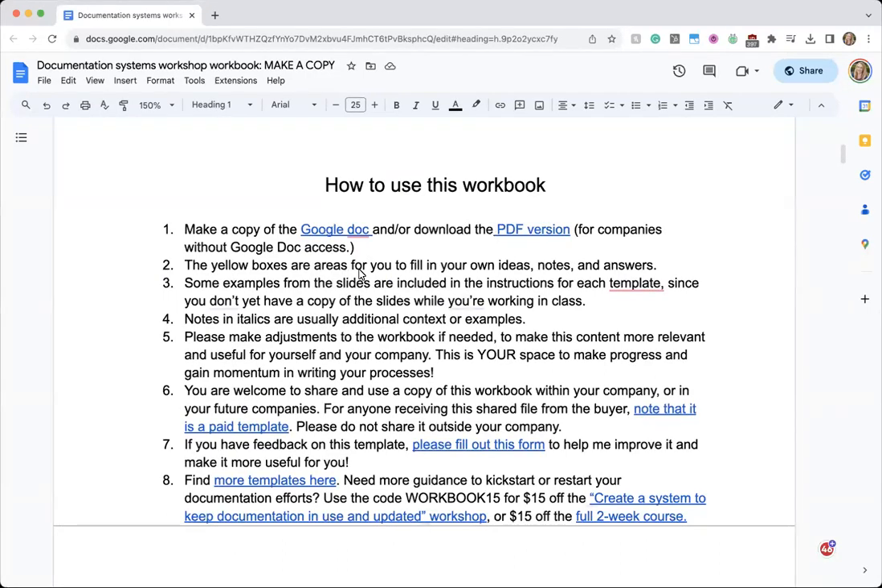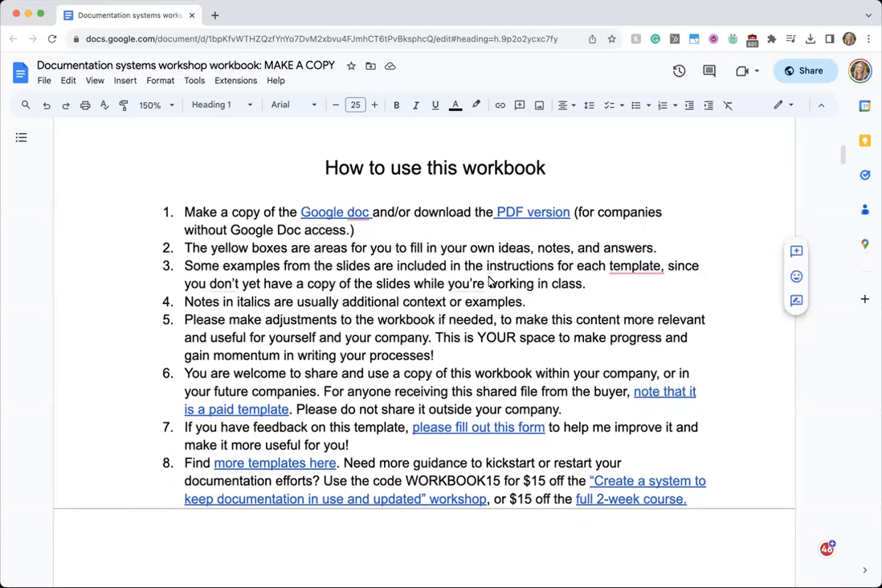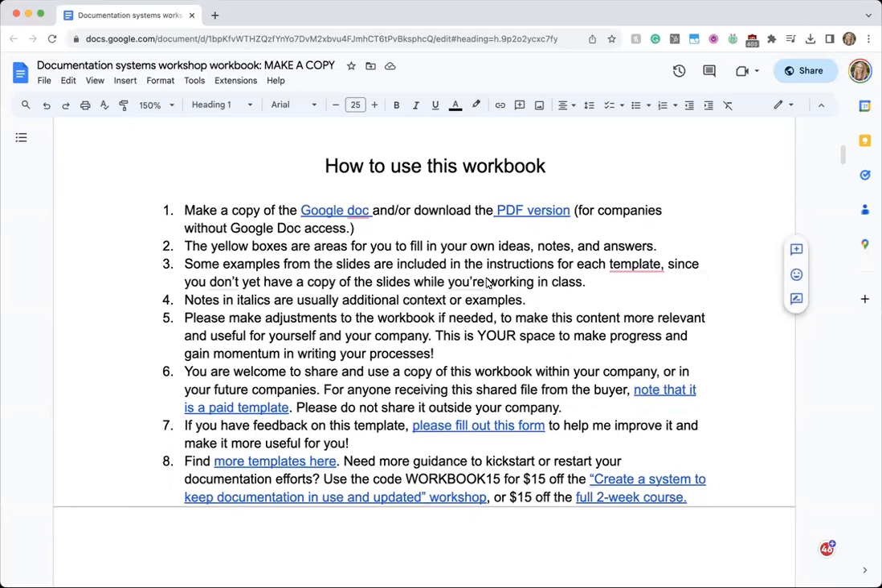You'll see some yellow areas for you to fill in your own ideas and notes and answers. And please make adjustments as needed to suit your own company and your own process.